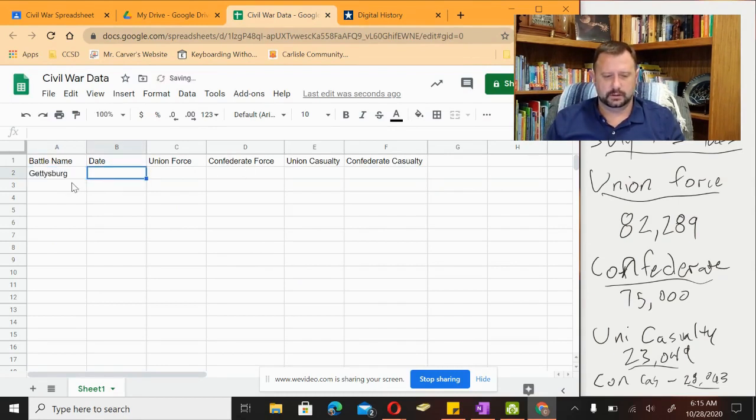So Gettysburg. Also, as a quick note, whenever you push the tab key, you actually go to the next cell. So that's what I'm doing right here. You can also click to get to the next cell. So click or tab to get to your next piece of data. We said it was July 1st through the 3rd in 1863.